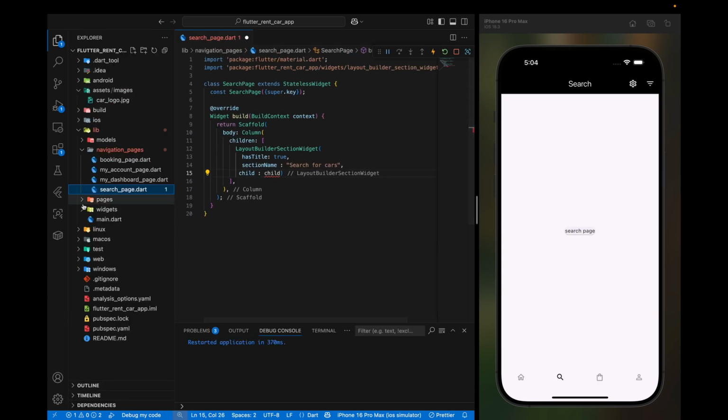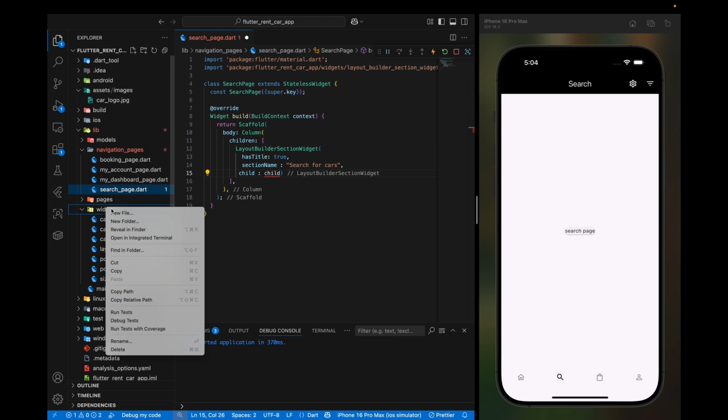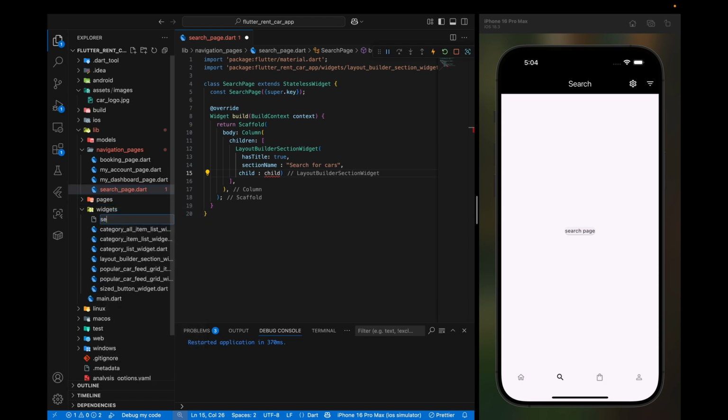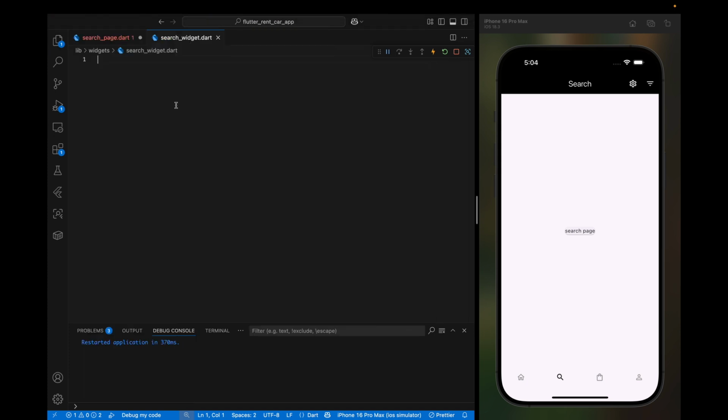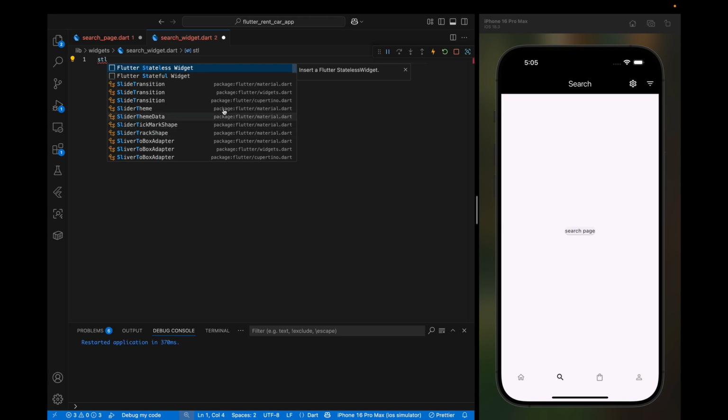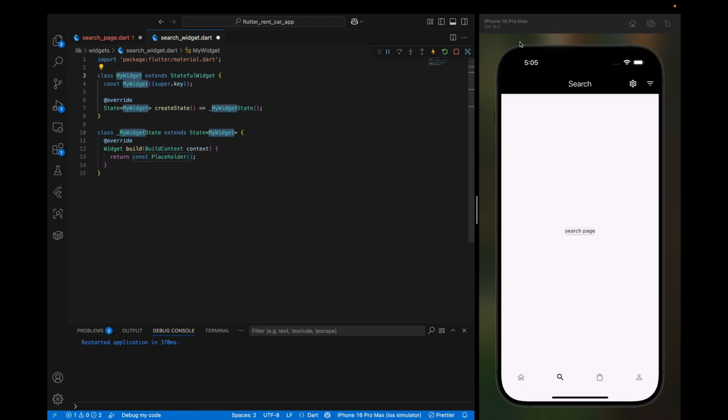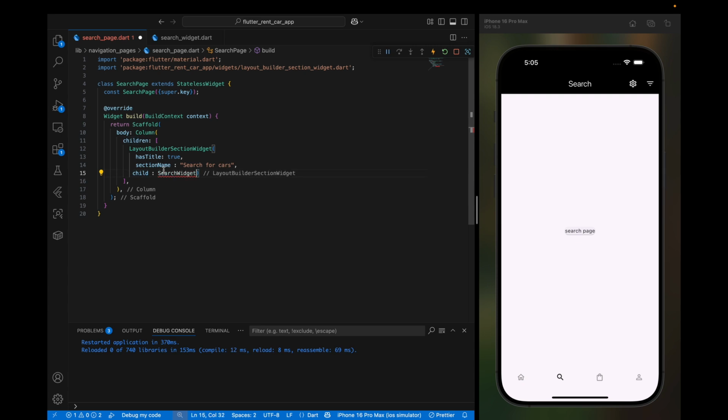So for that, let's open this widgets folder right here, create a new file, and call it search underscore widget dot dart. For this widget, let's make it a stateful widget. The idea is when you search for something, I want to display the text for now. So let's change the name right here to be search widget. Save everything. Now let's copy the name of your class, and now let's call it right here. Make sure you import this widget.